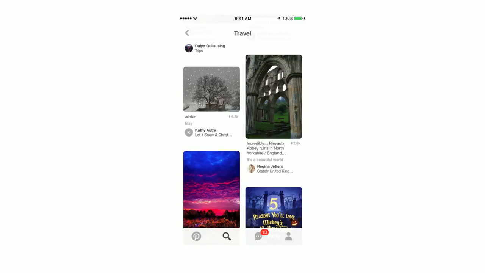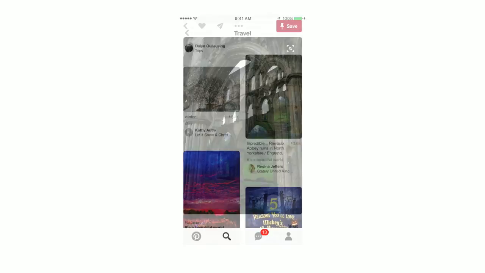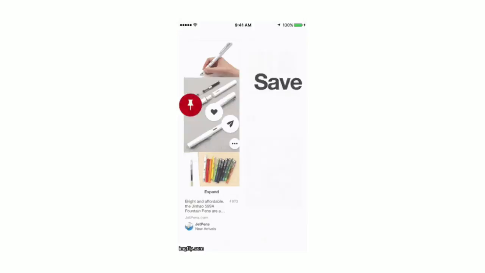So a couple different ways to save a pin. One, you can tap a pin that's in your feed and then tap the save button. Or if you play around with the app a little bit, you'll realize that you can long press on the pin and a little menu pops out. Really convenient control. You can hit a button. You can save it. You can like it.